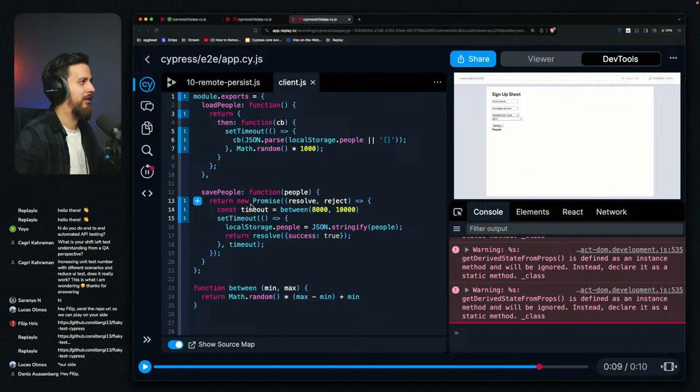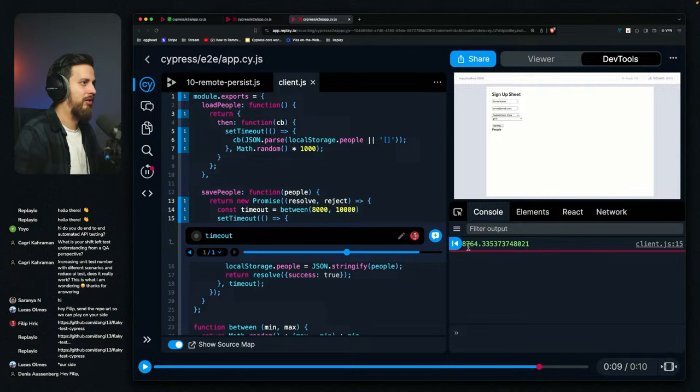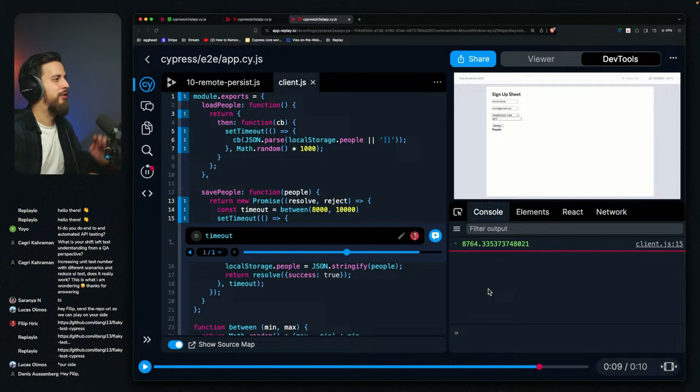If I go to the client.js, try to print out the timeout. Let's print it out. Hide these extra logs. It's 8 seconds, right? Okay, so this was kind of confusing, but it also shows the intensity with which replay records stuff, right?